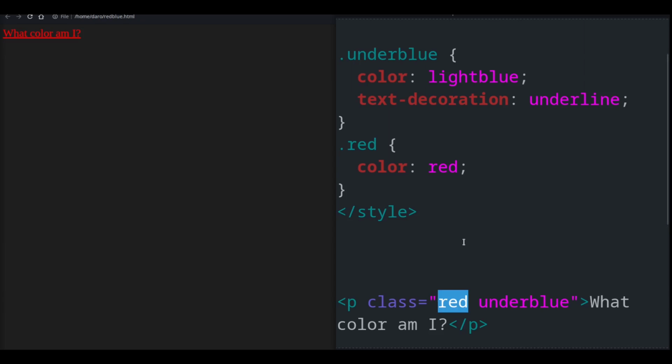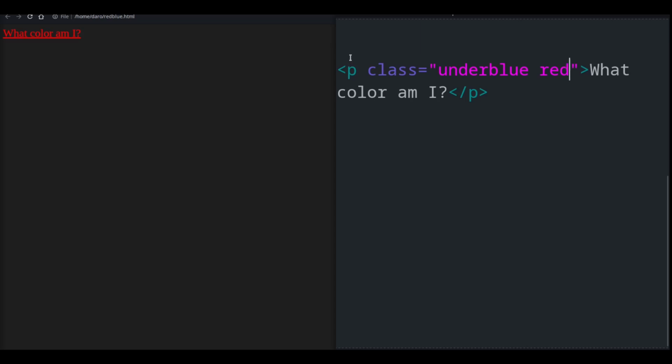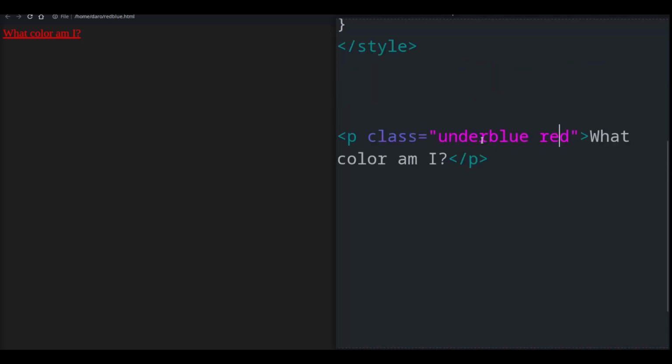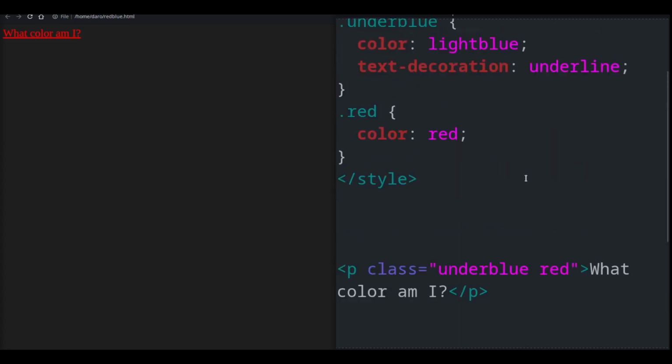But how is the order determined, and how can we change it? So if I would like to swap these two classes, for example, if I would like the red to be applied first, if I didn't know anything about how this works, I could think maybe I'm just looking at the source, and I would like to manipulate the styles. Let's swap these two and maybe it will work. But it doesn't, because the order in which those classes are specified here is completely irrelevant.